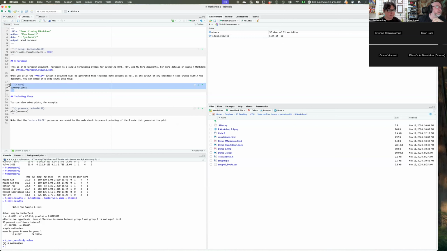So here's an example. We're going to do some actual R code here. We're going to do a summary of the cars data set, which is similar to mtcars. We can also include a plot here if we want.